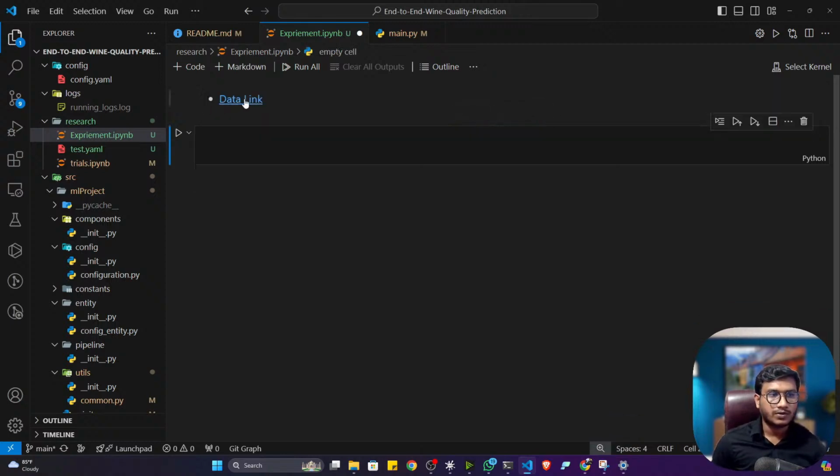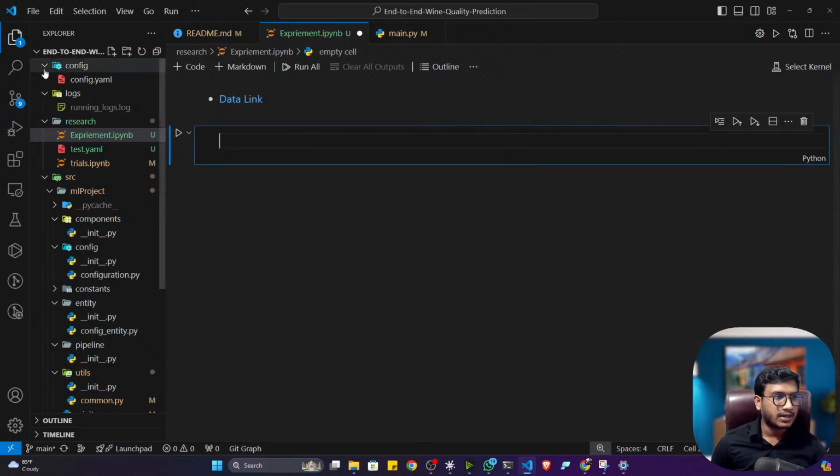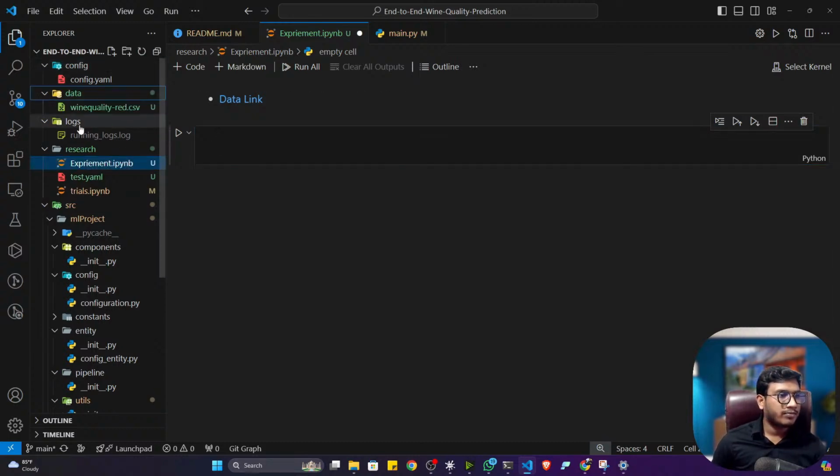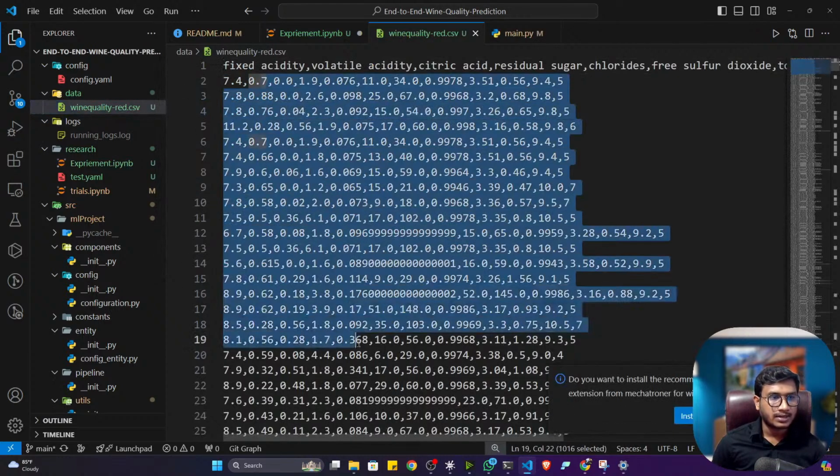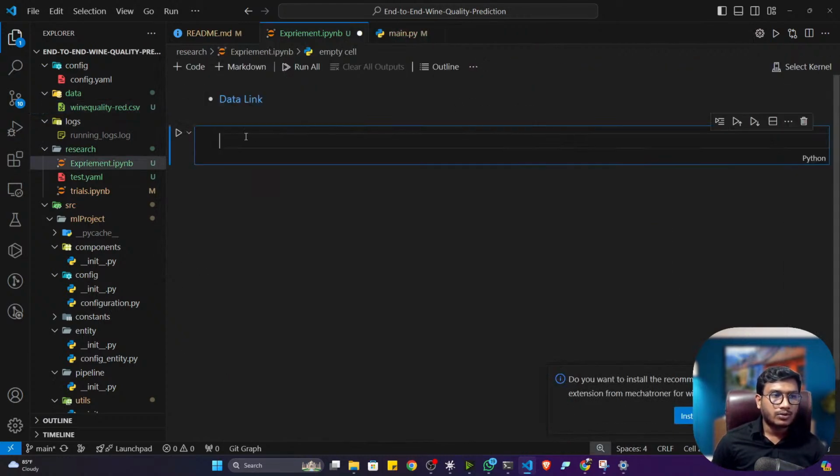If you click here, you will get the data. Now, I already downloaded the data. Let me just create a data folder here, and inside that I will move my data. So guys, as you can see, I already moved my data inside the data folder, and this is the winequality-red CSV, and this is the entire data. Now I have to load the data inside this notebook. So for this, let's write the code.